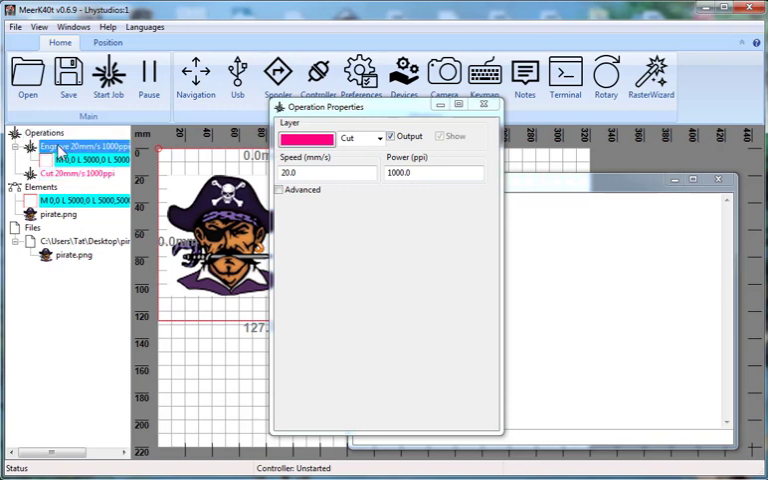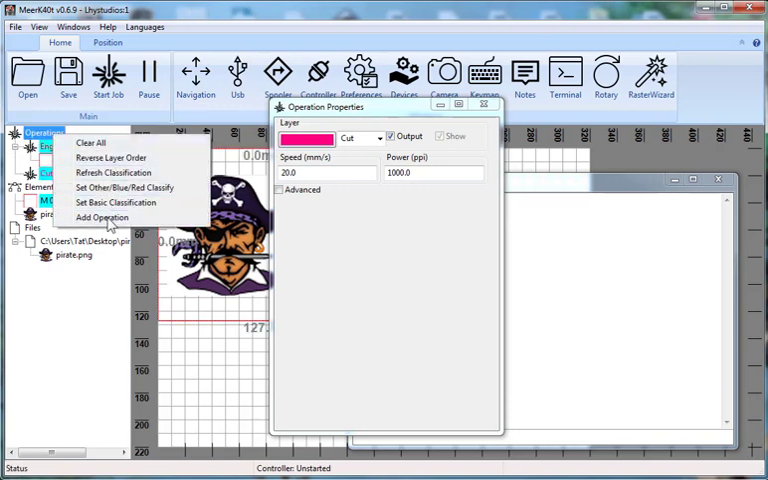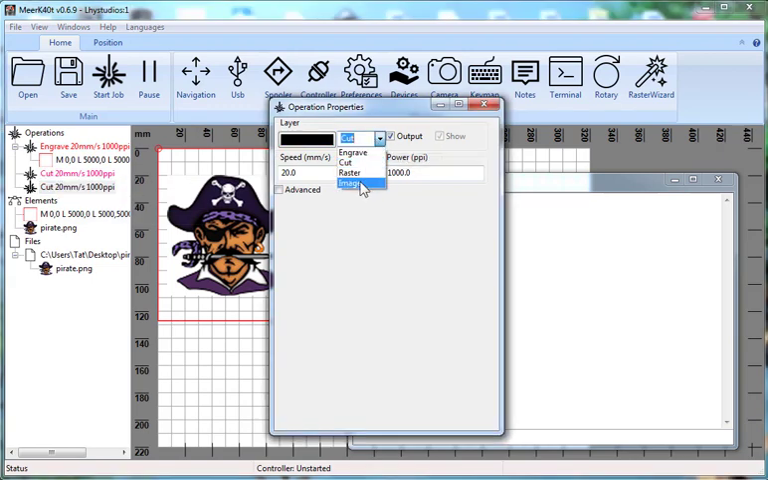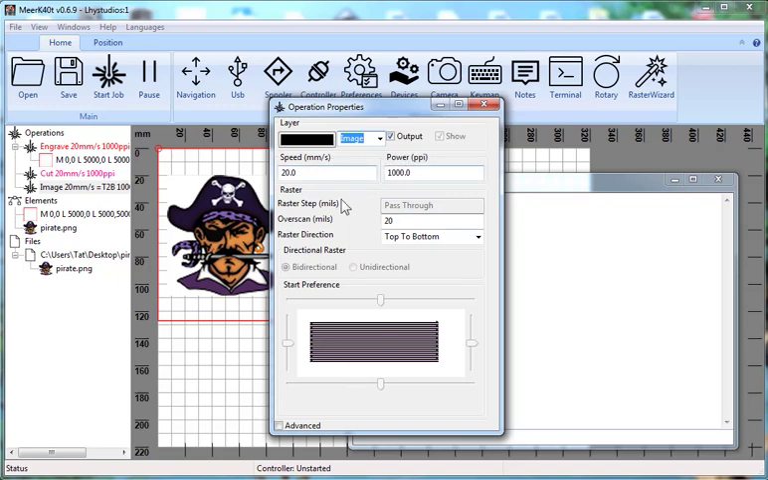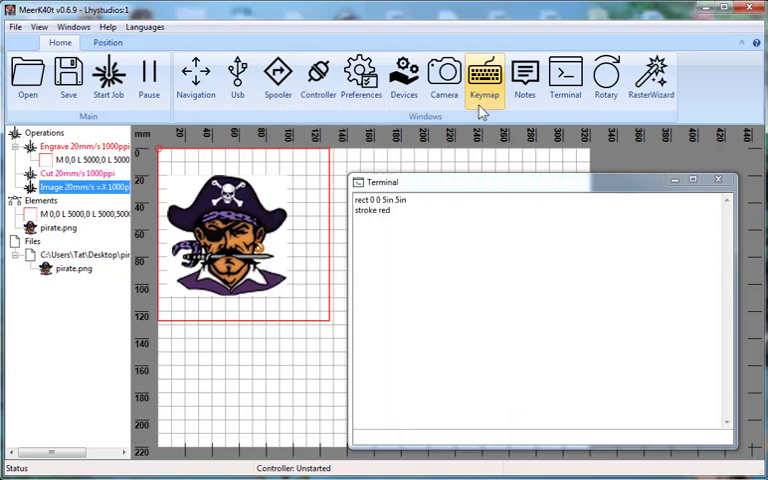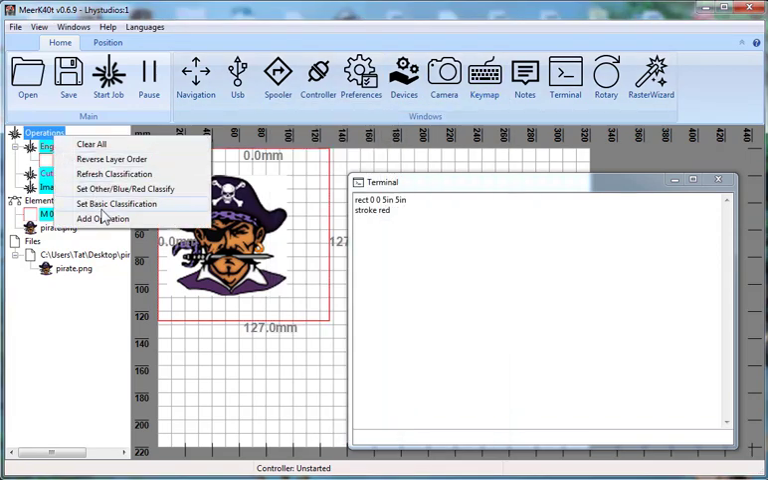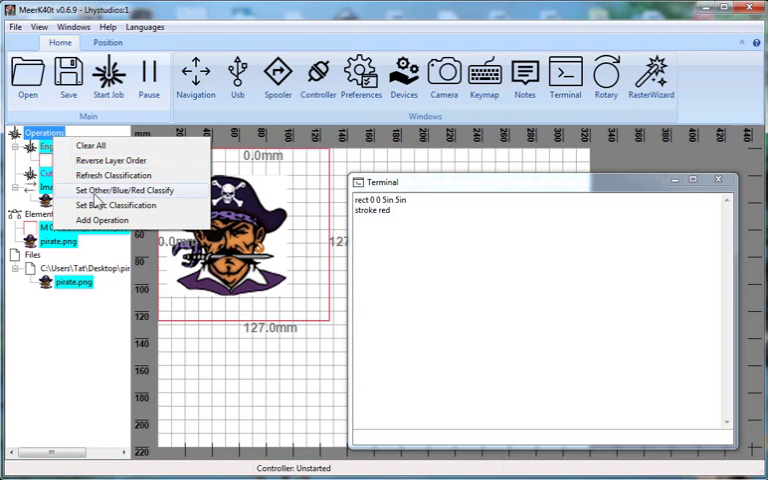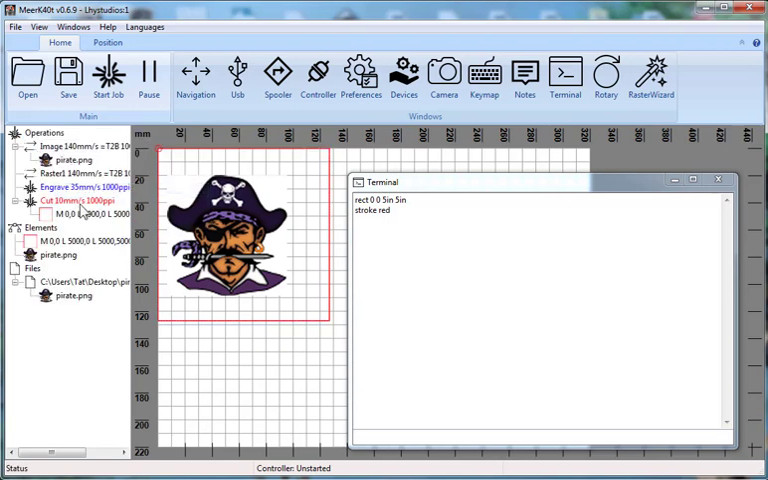So your operations, you have an engrave operation and you have a cut operation. Now let's add an operation for it. And let's say I want to add an image operation. And the image is going to pass through a raster direction. Let's say I want to crosshatch. Now when I say refresh classifications, it will put the pirate in the classifications. For the most part, you don't want to mess with any of this. Just set it to this, and then it'll do these.